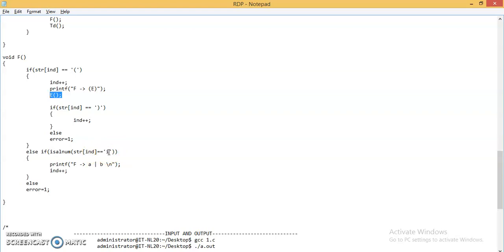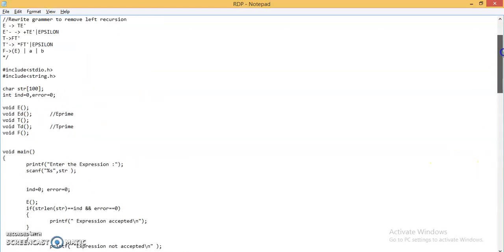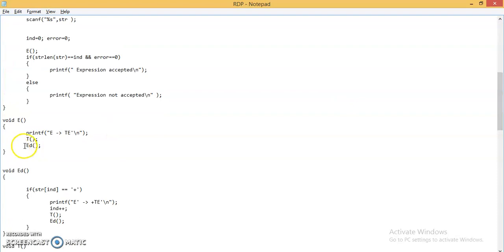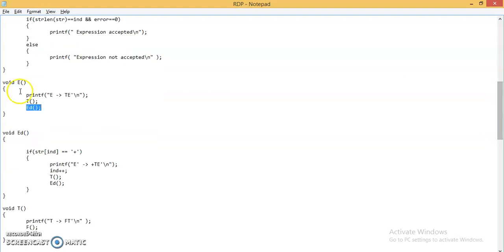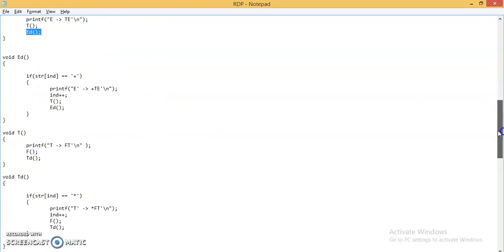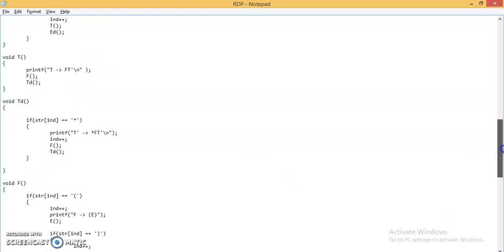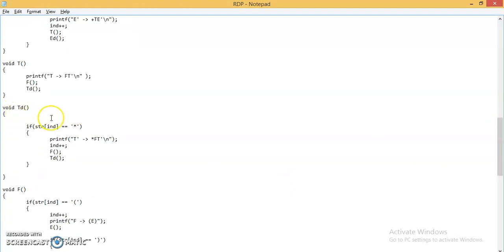With str index equal to i, it will be your first input. If your expression is a plus b, then it will match here and display a, and the index will be incremented. Again you will go back to the E function. All the functions are called recursively. The first one is T, then in T, F T dash. Once F is over, then you will go back to T dash.